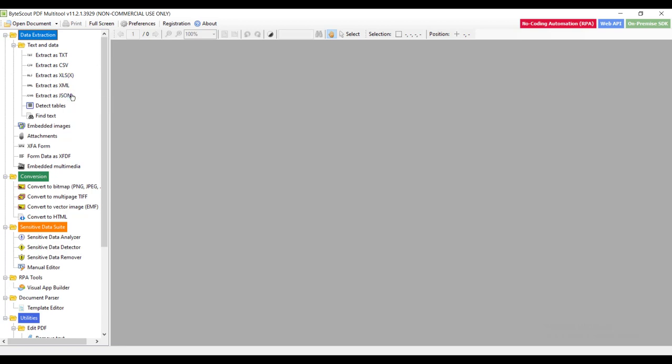And you can also convert PDF to TIFF file, and you can convert PDF into PNG file or JPEG file, and you can also convert PDF into HTML file. And if the PDF file contains any attachment, then you can extract the attachment, etc., etc.